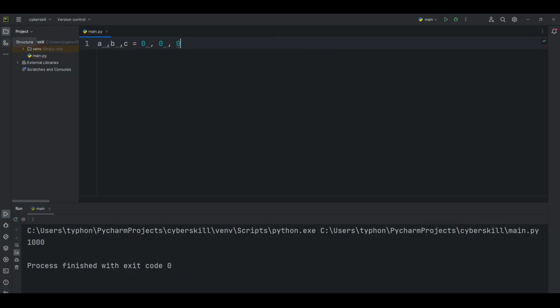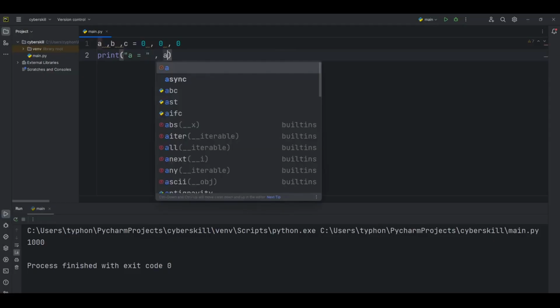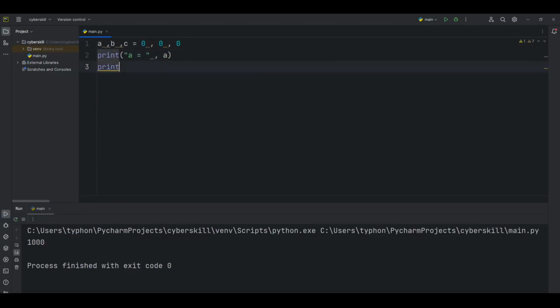You need to separate the variable names with commas here and do the same with the values. Python will assign each value to its respective variable. As long as the number of values matches the number of variables, Python will match them up correctly. So let's print this here. Print a equals a, and print b equals b. Let's print the b. Print here and c.